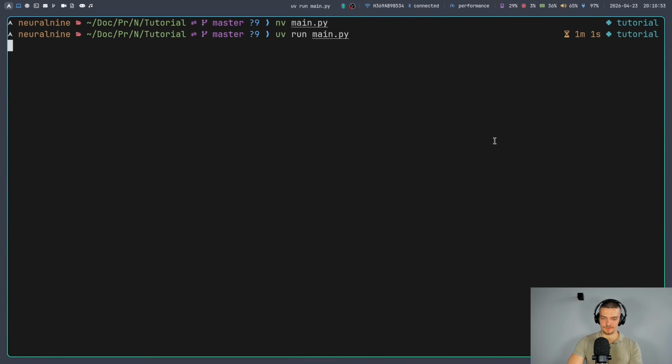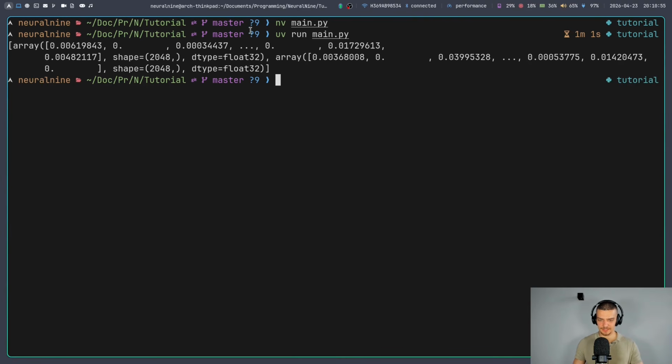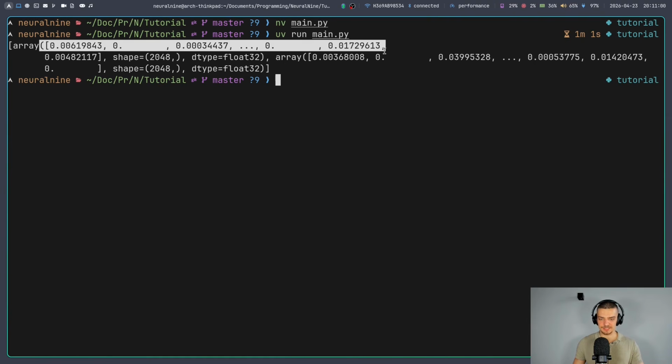So let's go uv run main.py. Again, if you don't have uv, just python or python3 main.py. But as you can see, this is what it takes to use an image embedding model locally.